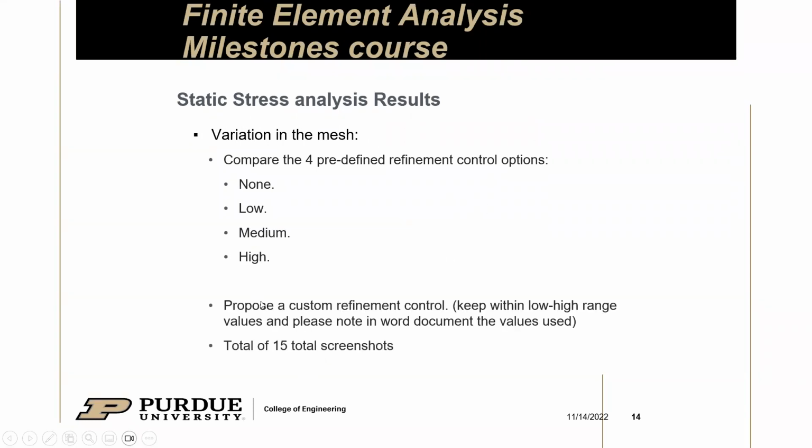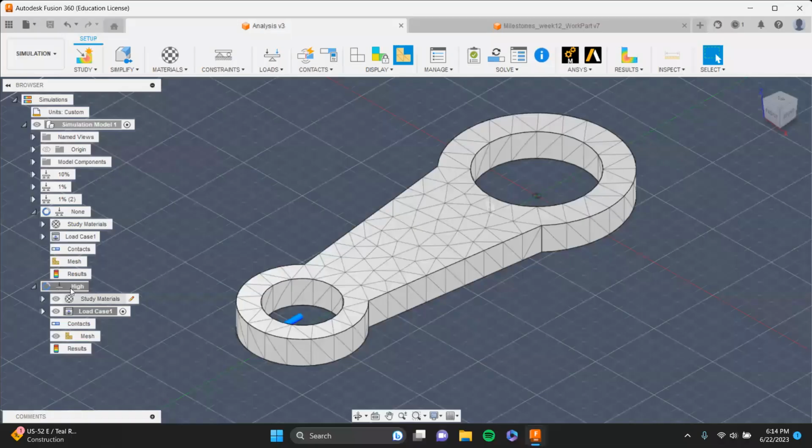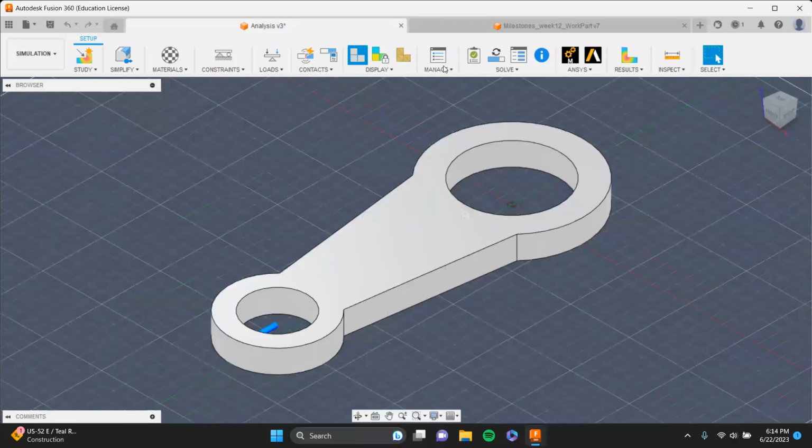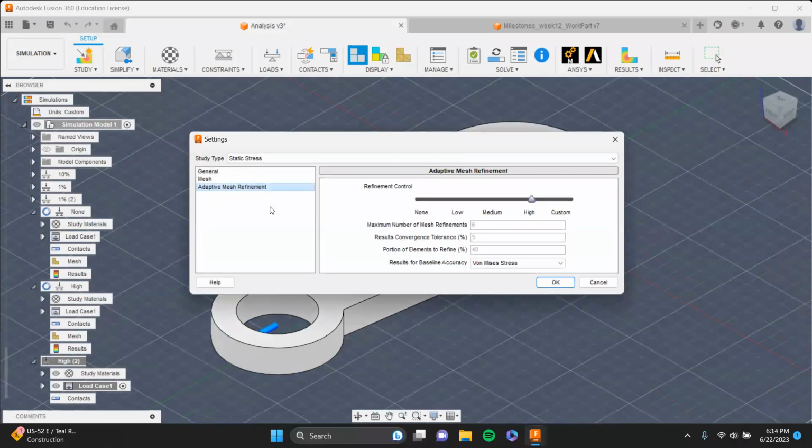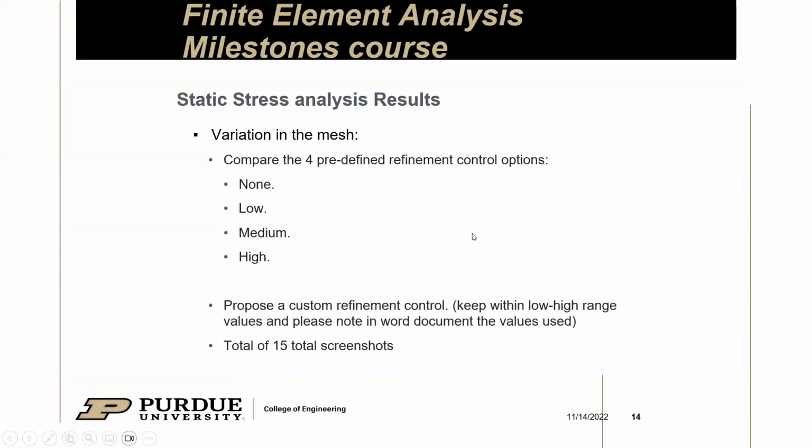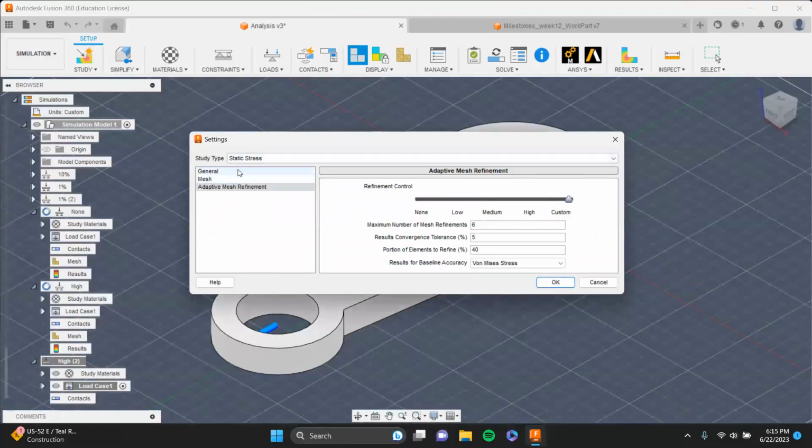For the fourth one here, you guys move your slider now to the rightmost setting. You will see custom, where you can change the four settings yourself. If you slide it to the rightmost one, you can change it to whatever you want. I really suggest keeping your results for baseline accuracy as von Mises stress. But just play with the numbers. Give me any number you'd like. If possible, take a screenshot of this as well so I can see what your settings are, okay?